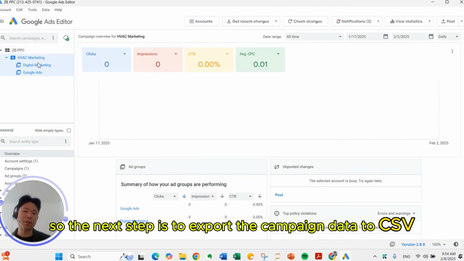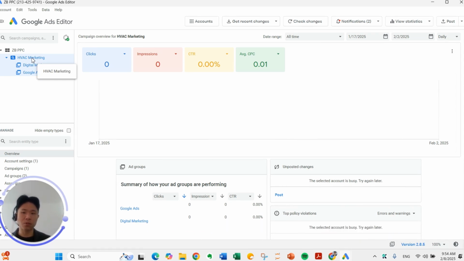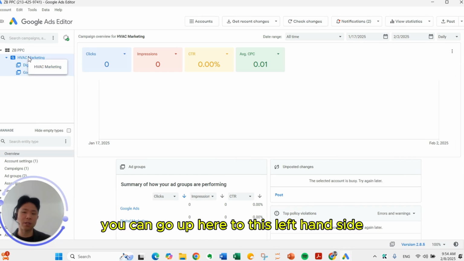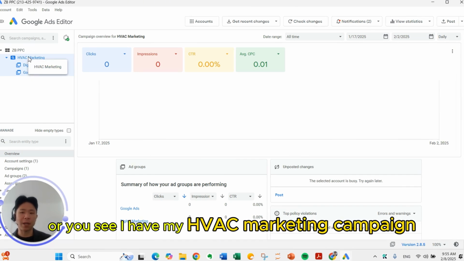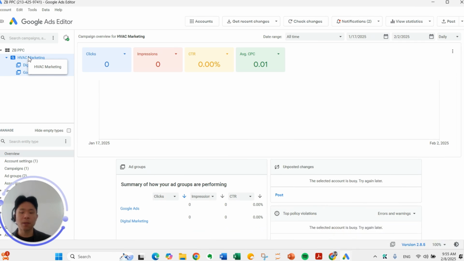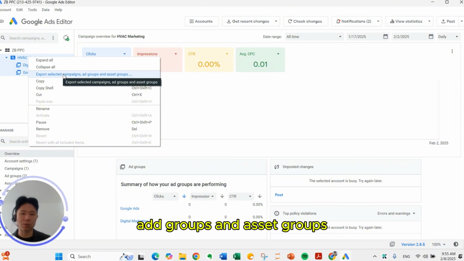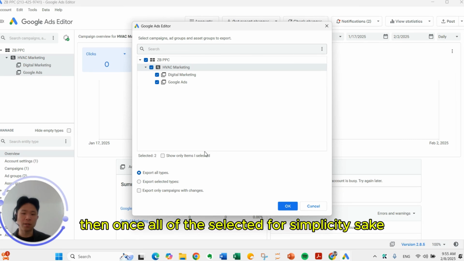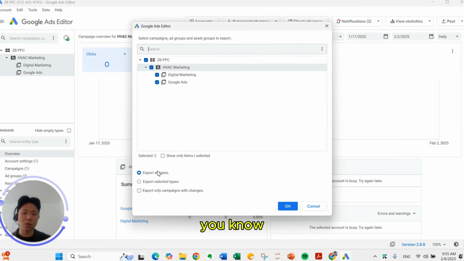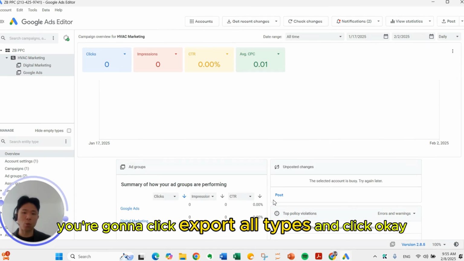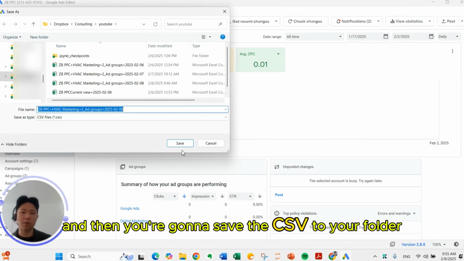All right, so the next step is to export the campaign data to CSV. One way to do this, you can go up here to the left-hand side where you see I have my HVAC marketing campaign. You're going to right-click the campaign and select Export Selected Campaigns, Ad Groups, and Asset Groups. Then, once all of this is selected, for simplicity's sake, you're going to click Export All Types and click OK. And then you're going to save the CSV to your folder.